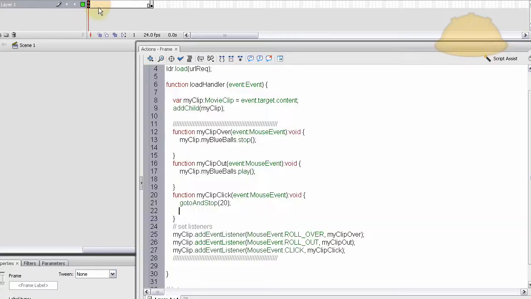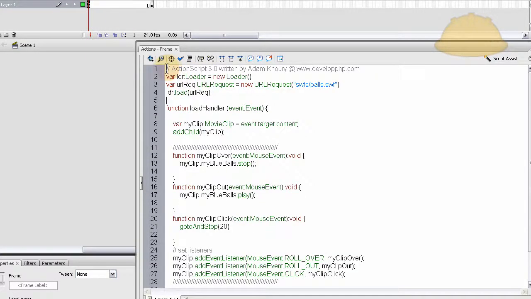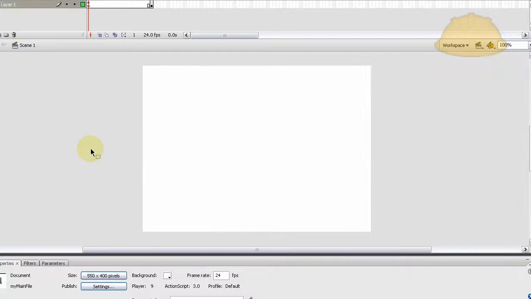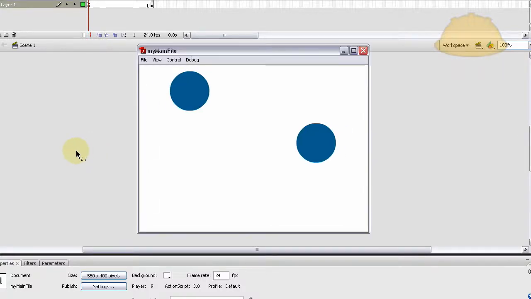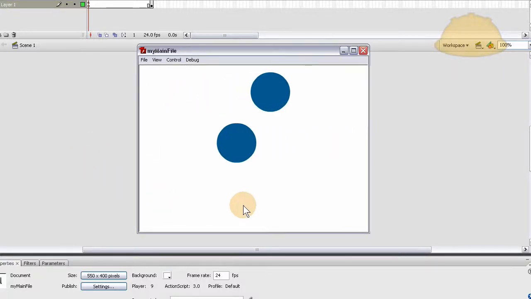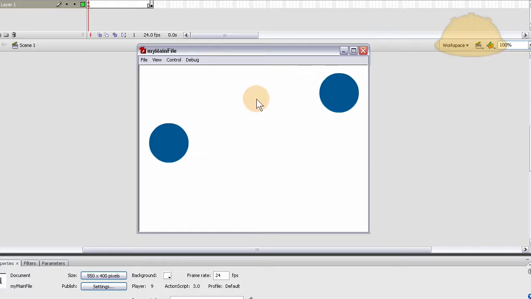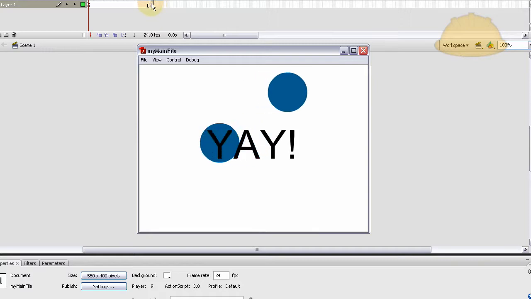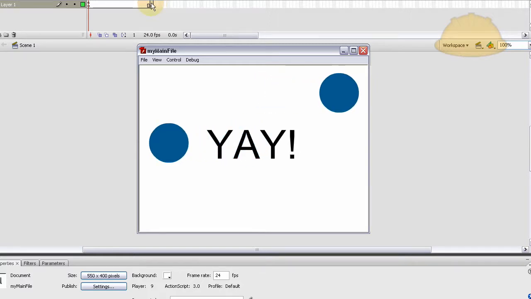Let's put a stop action here. If you're going to have a timeline with more than one frame, you've got to have a stop action there, or else it'll loop. Okay, so now our stop action comes in. There's our externally loaded SWF. It came in. You see that? Now, if I say these are your buttons in your external SWF, when you click one, I clicked it, and it shot to frame 20 of this main timeline. You'll see that? That's how it works.